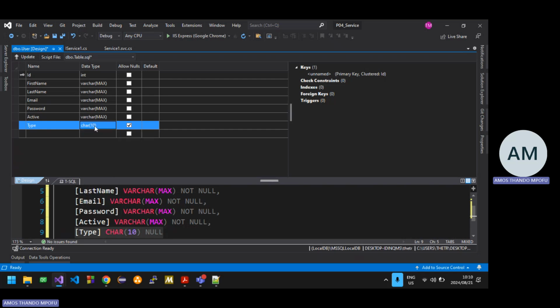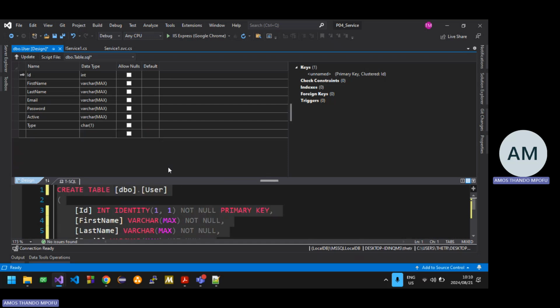With the character, it allows you to choose the maximum length. So I want the length to be 1 because remember it can be a C or an M. And then I don't want it to allow nulls. It's required for you to put the information. And then that's pretty much my table.